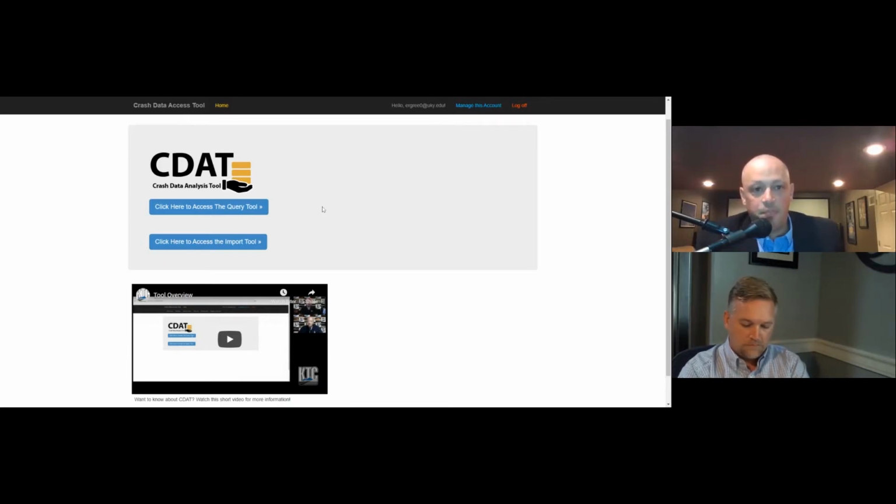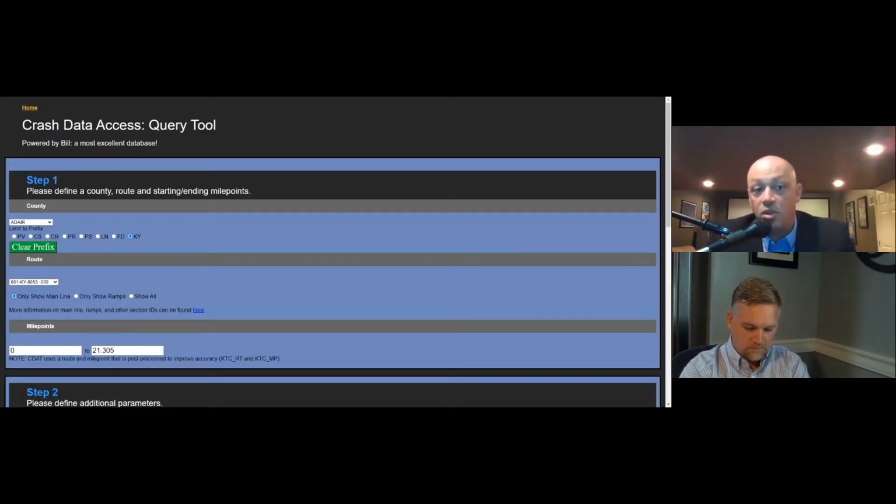So the query tool is where I'm going to start. I will say that the tool itself is actually undergoing a second year of funding to do some improvements. So there are some things I'll try to point out that we plan to add, that we're hoping for in the next year as we go.